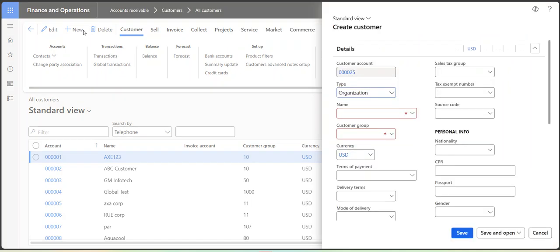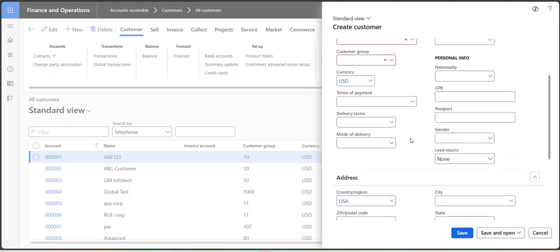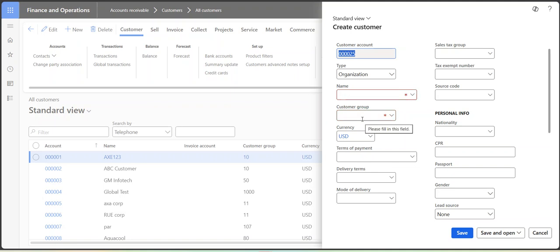Here you can see the customer account number is an automatic number sequence. And second, you can see the highlighted boxes with an asterisk symbol, which means these are the mandatory fields. If I scroll over here, I have only two mandatory fields, that is name and customer group. We also have a type, which is either organization or person. If the customer is a person, you select person, and if it is an organization, you select the type as organization.